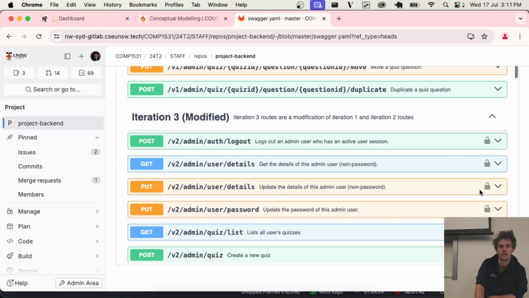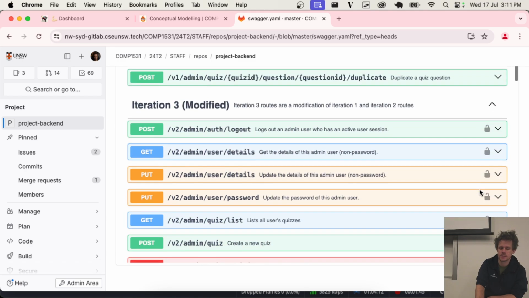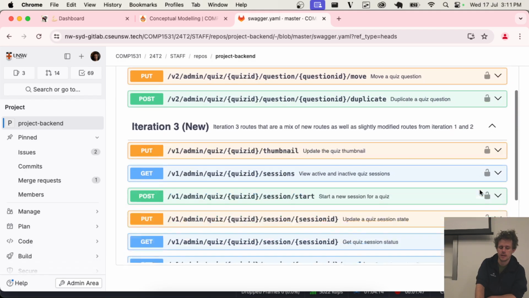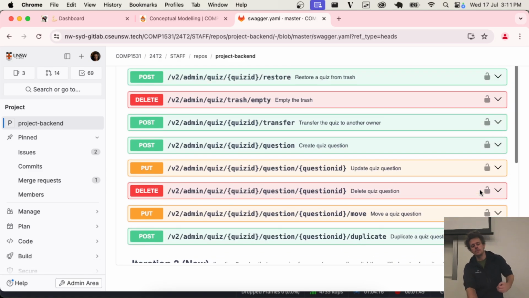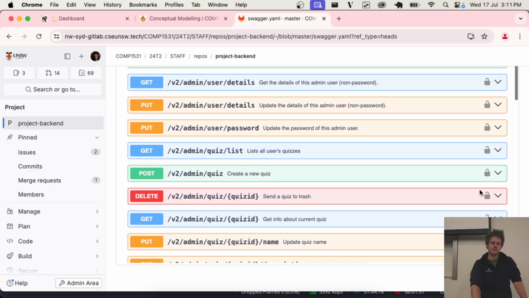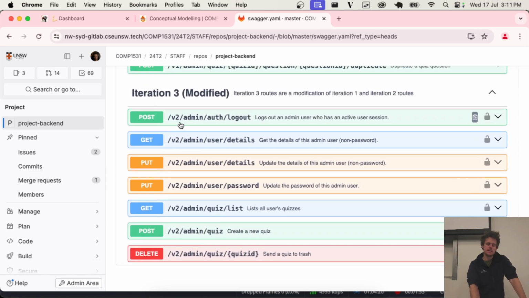The Iteration 3 routes are broken up into two sections, Iteration 3 modified and Iteration 3 new. The Iteration 3 modified routes, you notice something in particular about them, which is this little number 2 here. This little number 2 means that there's a second version of that route. The good news about that is it means that for all of these routes, you can largely copy and paste the code and make small modifications to it, right?